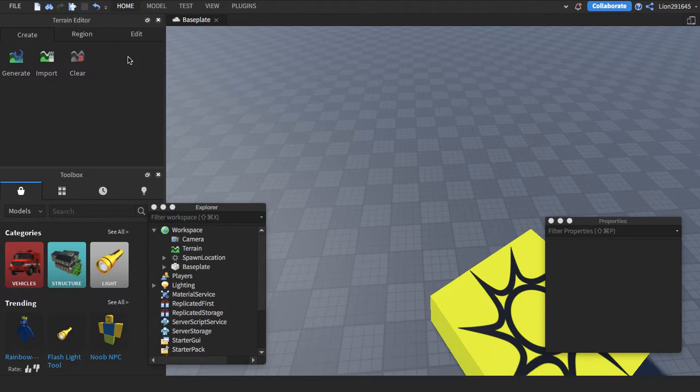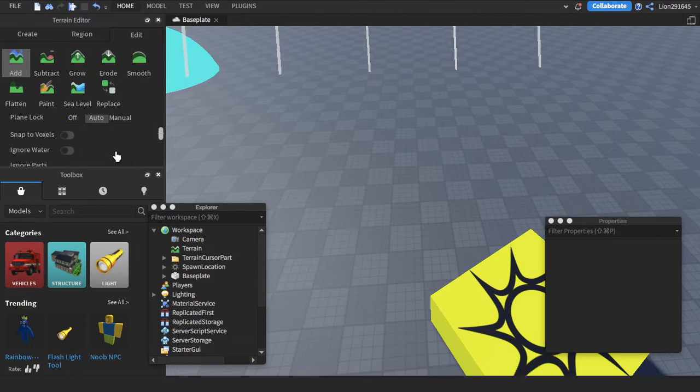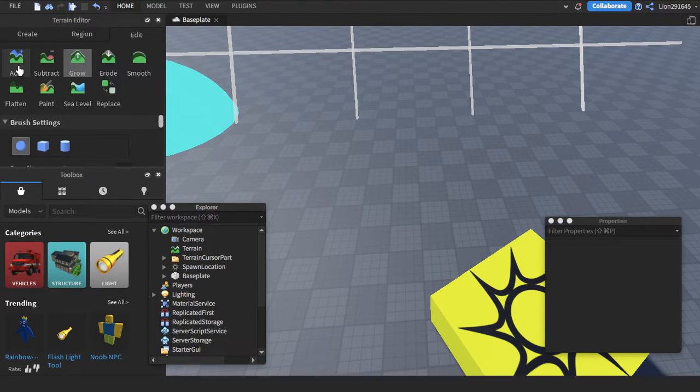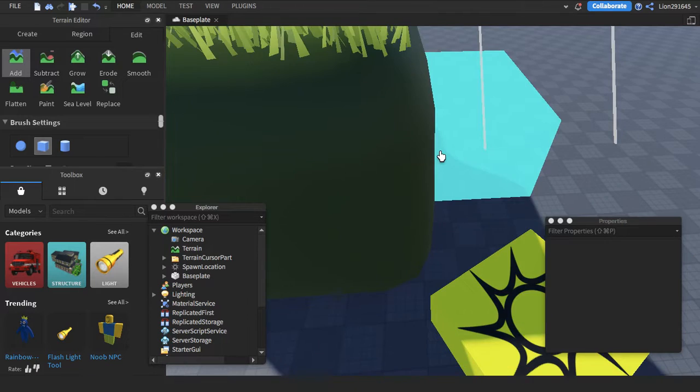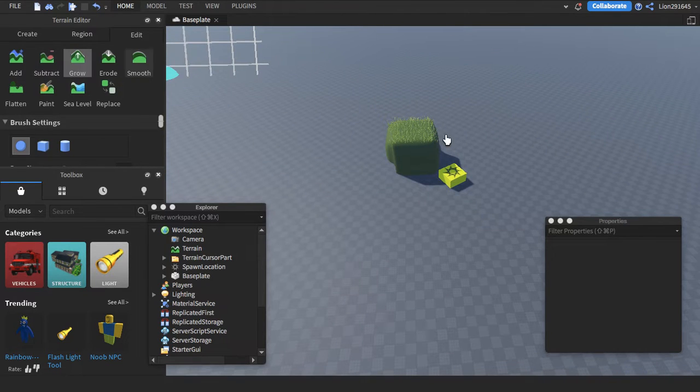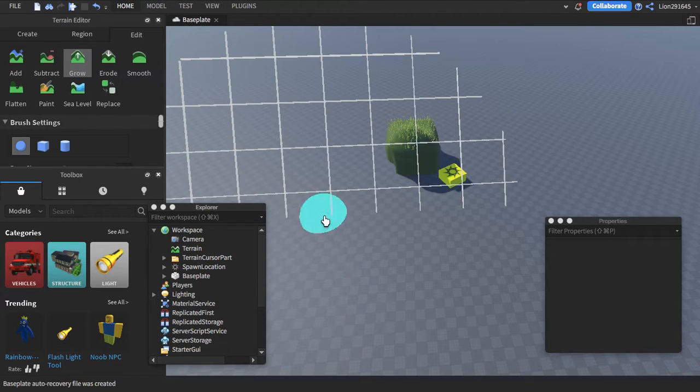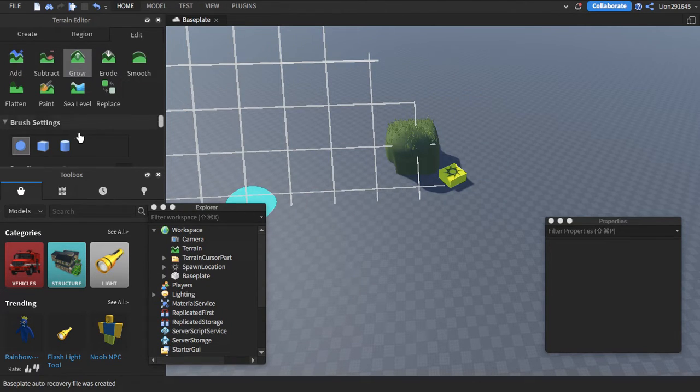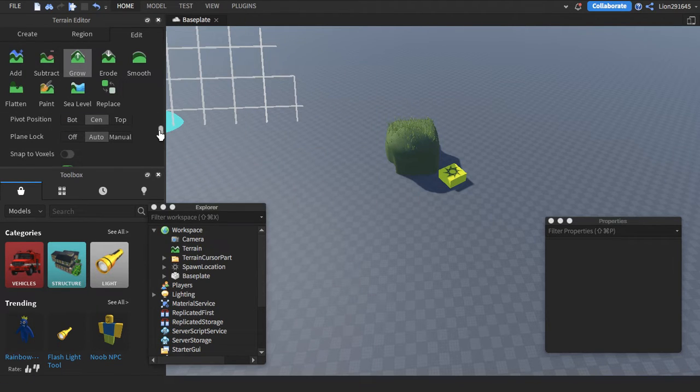So this is the terrain editor up here. There's quite a few tools. You can customize how the terrain is shaped and stuff. But first you want to go to add, and then you can grow stuff. You can't really just grow stuff from the ground. Actually you can, but you'd have to go to this part and ignore parts.